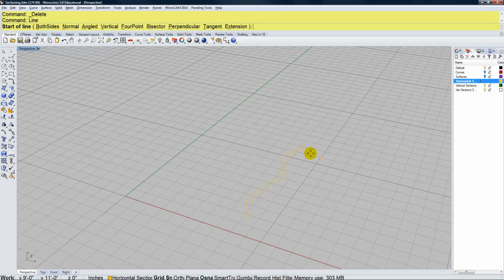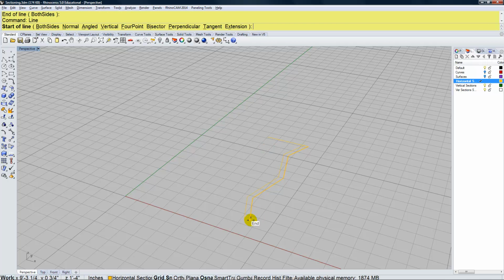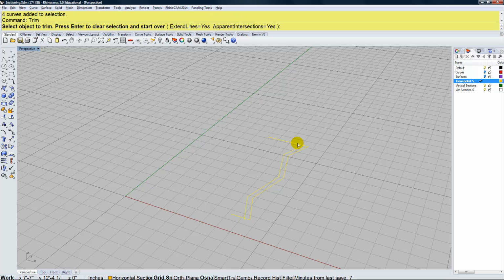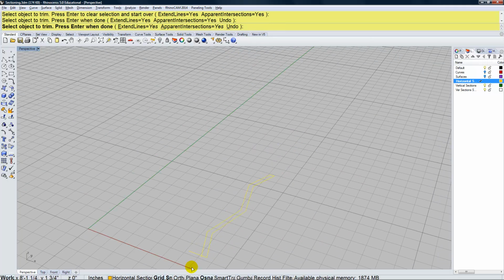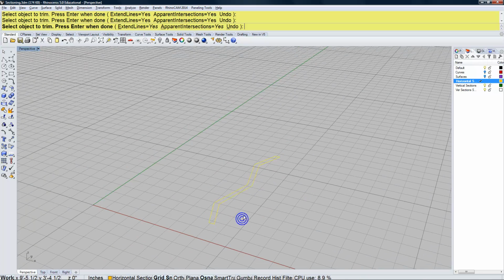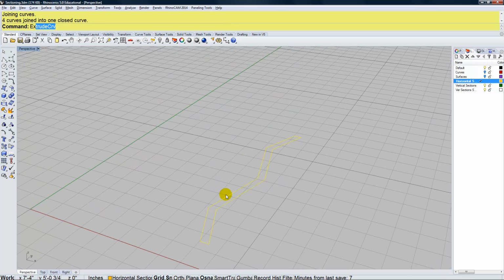Then I can go ahead and close this off. I'm just going to keep my beginning and end profiles. I'm going to keep them straight. So we'll go ahead and select this and trim it. Go ahead and join it. And we're going to go ahead and extrude.